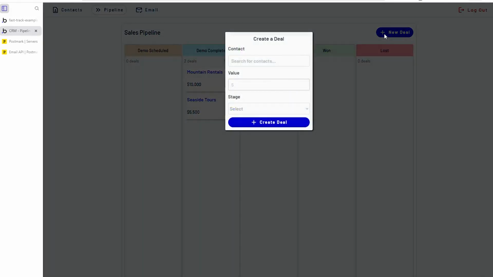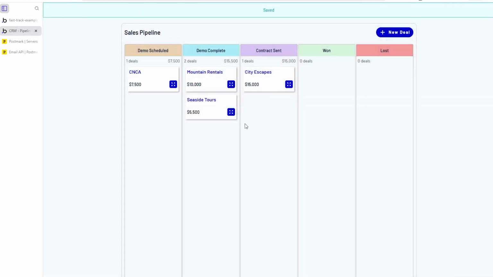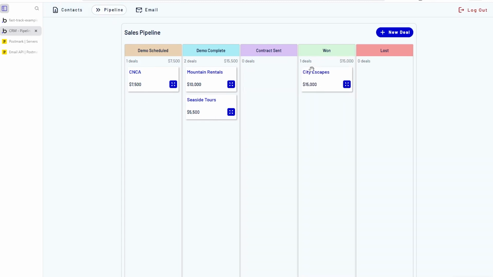Okay, so I can always create a new deal by clicking on this button here. So let's say I want to create a new deal for CNCA and the value is going to be 7,500 and we're going to start them at the beginning of the sales flow under the demo scheduled stage. I'll click on create deal and you see that new card just popped up there because it's meeting a search. And we'll go over all of this logic behind the scenes, but the biggest feature here is that we have this drag and drop behavior to make it really easy to move your deals across the pipeline.